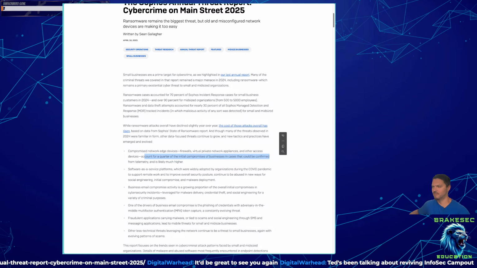Software as a service platforms, which were widely adopted by orgs during the pandemic to support remote work and improve overall security posture, continue to be abused in new ways for social engineering, initial compromise, and malware development. BEC, business email compromise activity, is a growing proportion of the overall initial compromises. So you're getting phished, which allows leveraging of malware delivery, credential theft, and social engineering for criminal purposes. One of the drivers is the phishing of credentials and adversary-in-the-middle multi-factor authentication token capture.